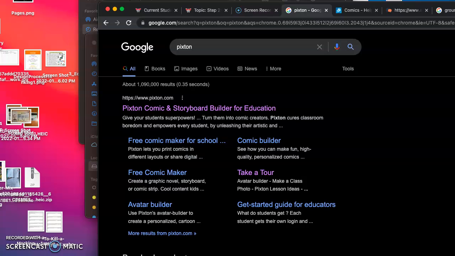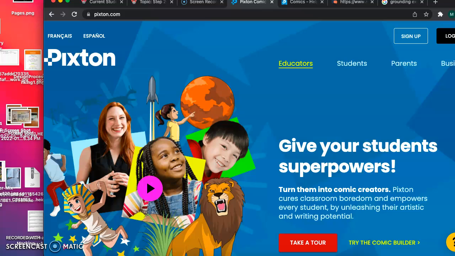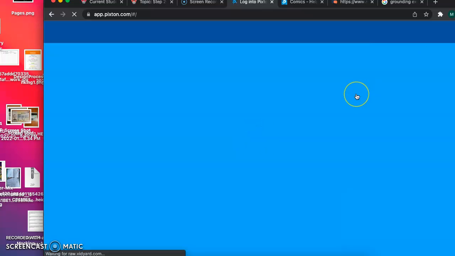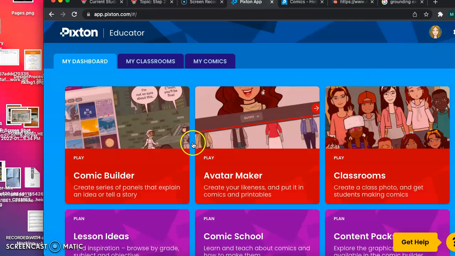It is a comic and storyboard creator for education, and there's free features as well as paid features. All you have to do to get to it is type in Pixton in Google and click on it. I signed up via my Google account. You can sign up through Facebook or manually. I'm already linked through Google, so when I sign in, I just click on sign in.